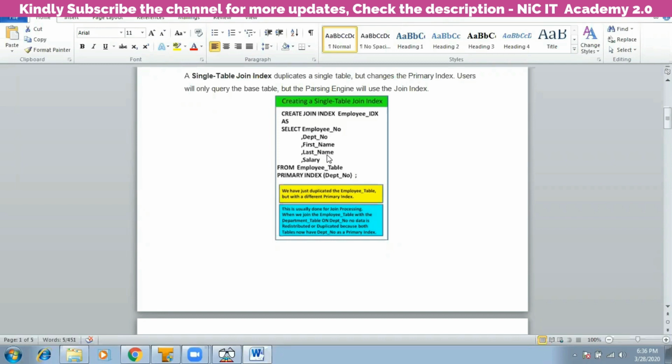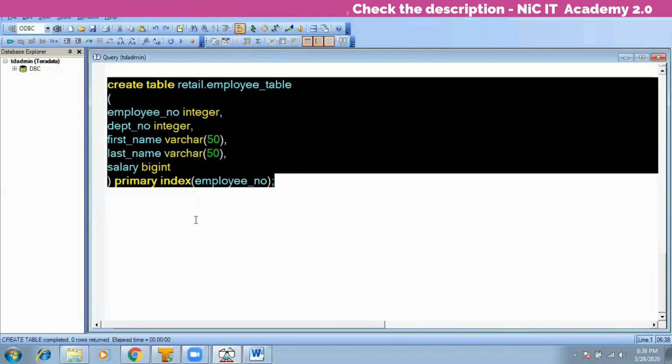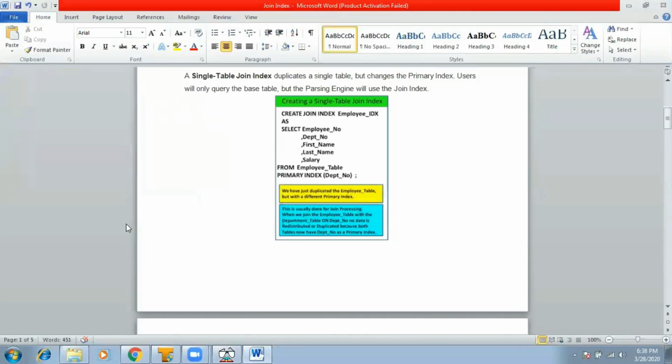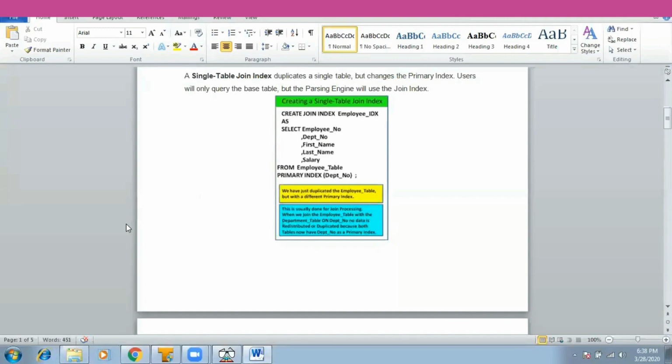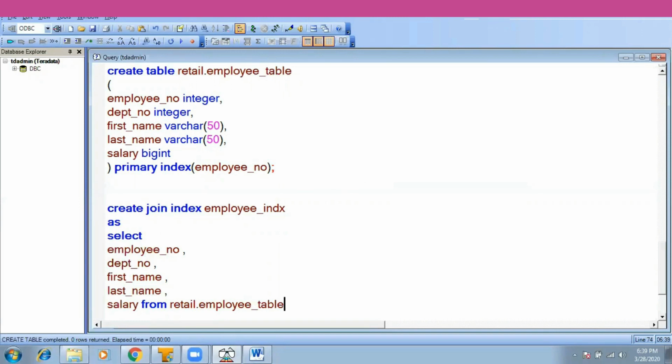But on top of this table, we are creating one index, a single table join index. If you want, I will create it and then show you. You have created the employee table. If you run show table name, it will be available. On top of this table, we are creating a join index, a single table join index, on this table only.